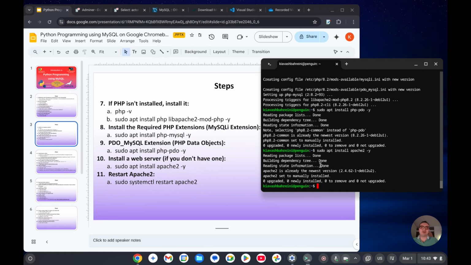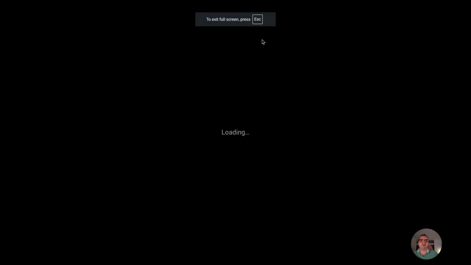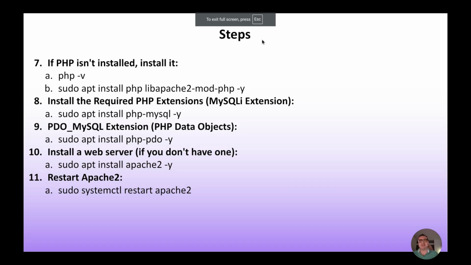Then let's restart Apache 2 to make sure that everything is up and running. So sudo systemctl restart, and then the name of the application is apache2. No problem, no error messages. Everything is good so far. Now let's go to the next steps.